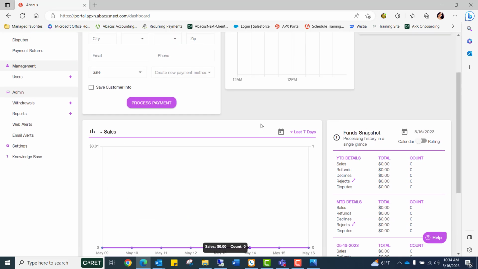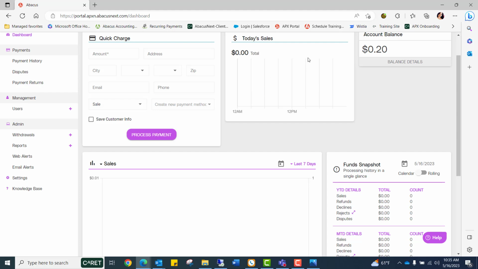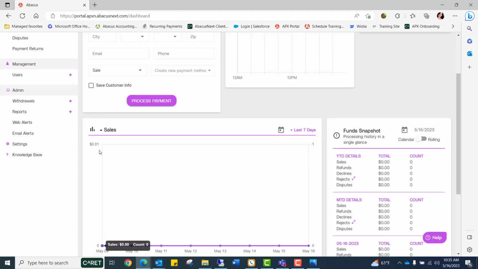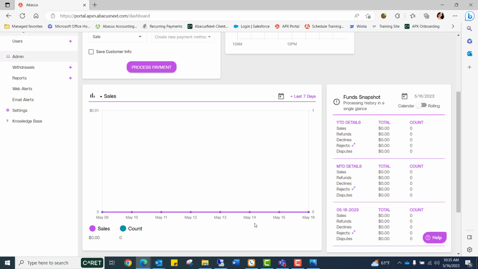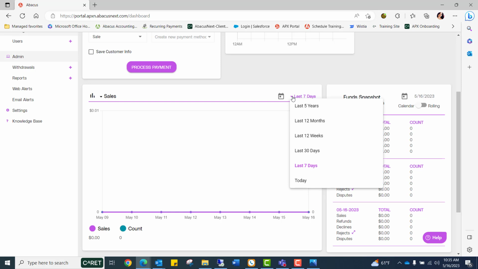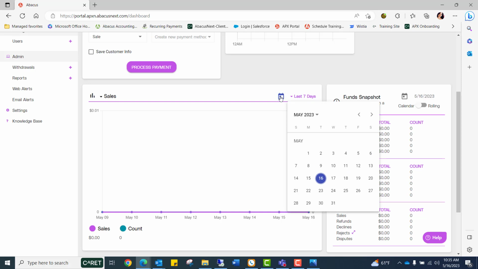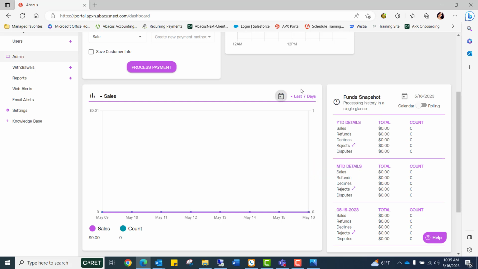Both of these areas will function as a graph. You'll see how you're doing for today, and then our sales section, you'll see how you are doing for the date range listed along the bottom. That date range is adjustable. You can use our purple preset dropdown for one of our presets that we have created, or you may use the calendar icon to adjust the start and end range.